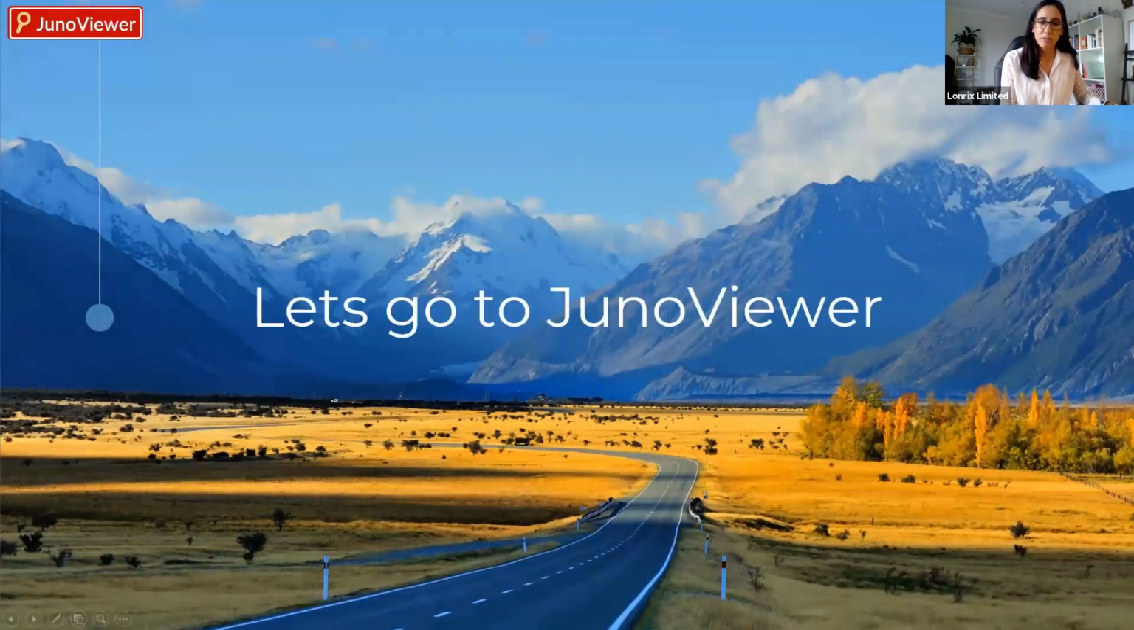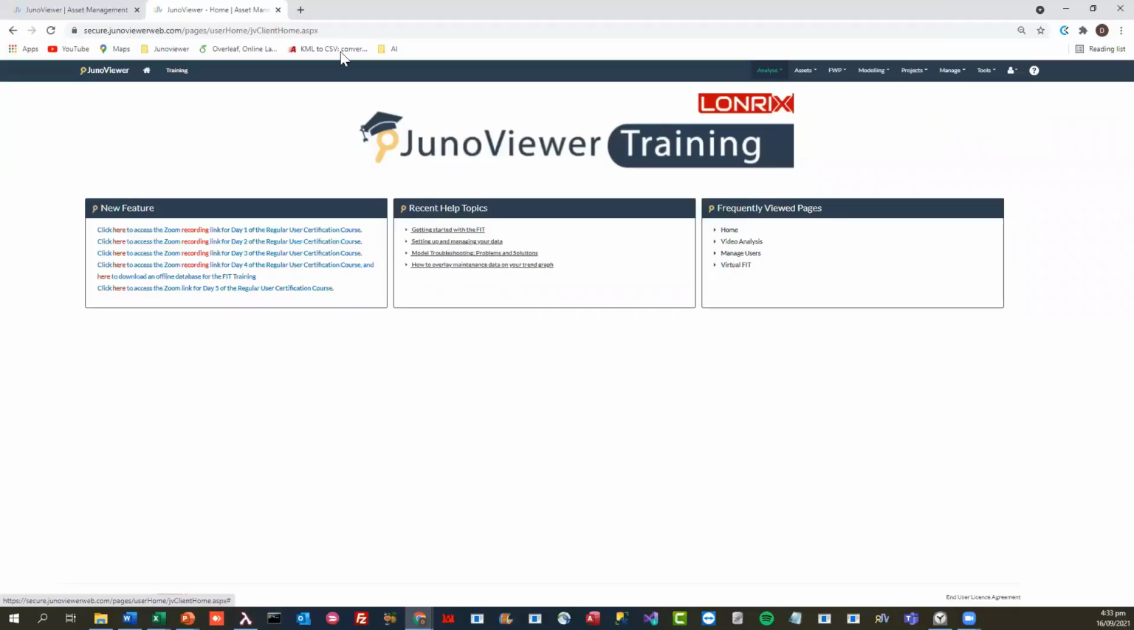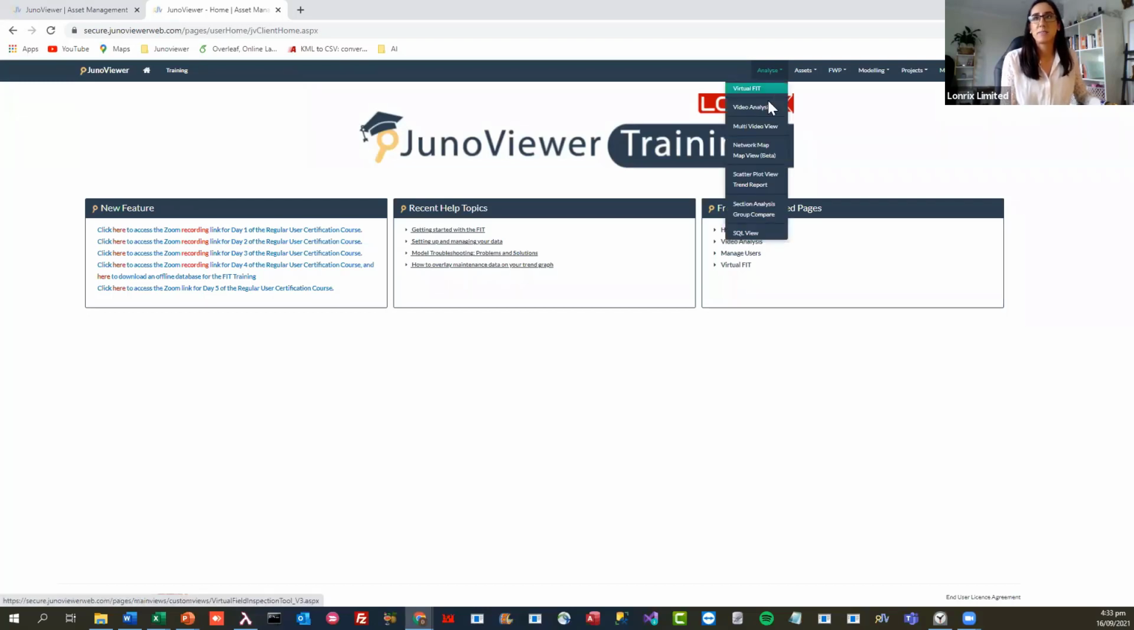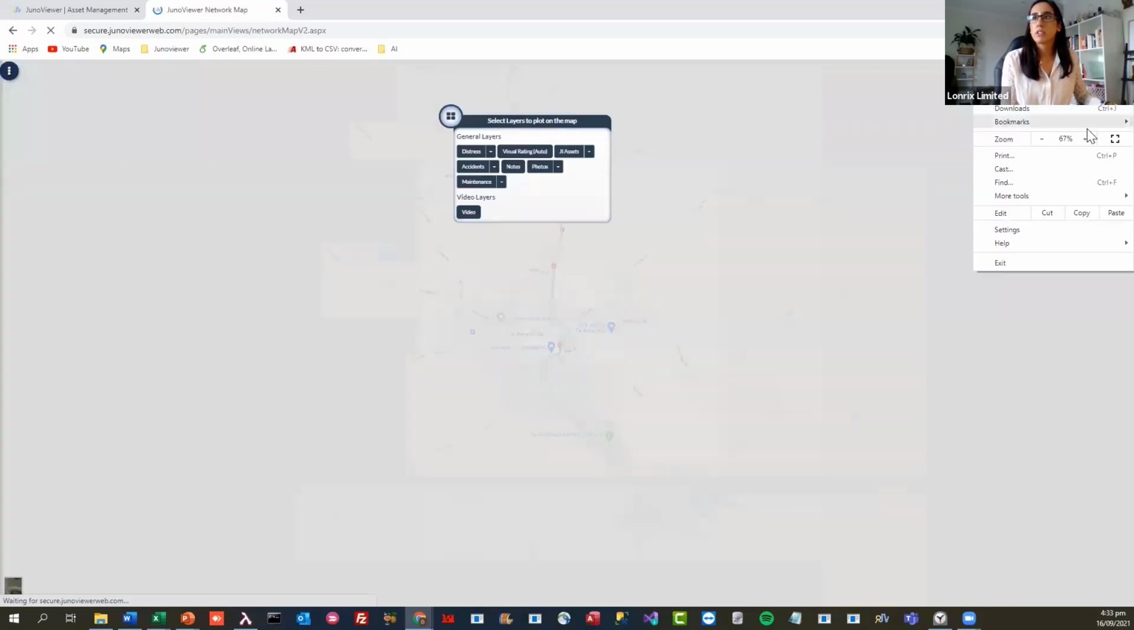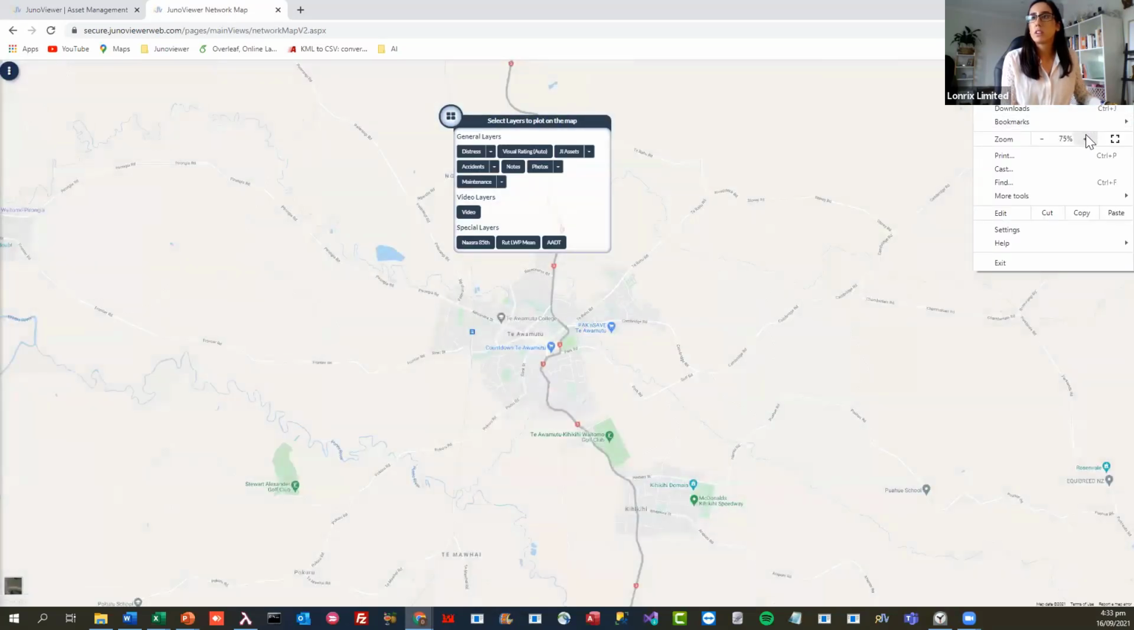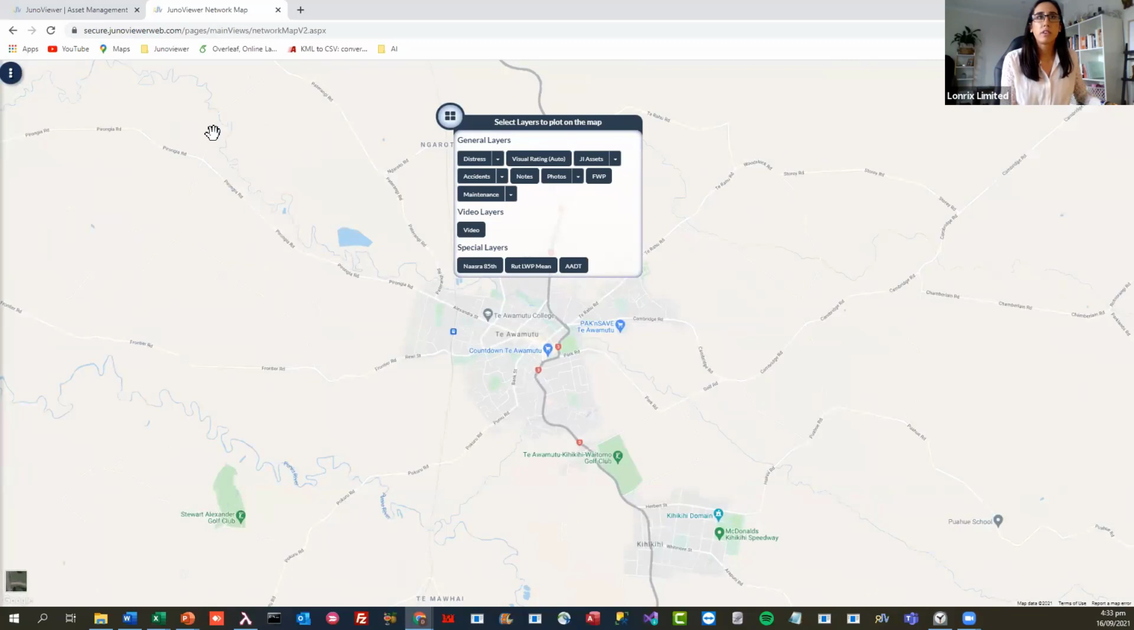So I'm just going to jump straight into it, and I'm going to go over to Juno Viewer now. Okay, cool. So the network map is under the Analyze page. I'm just going to click over to the network map. I'm just going to extend my screen a bit so you have a good view.